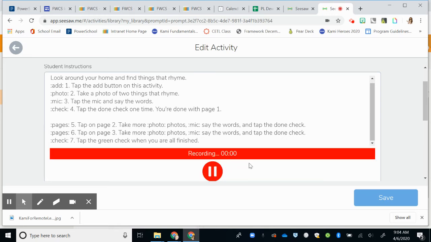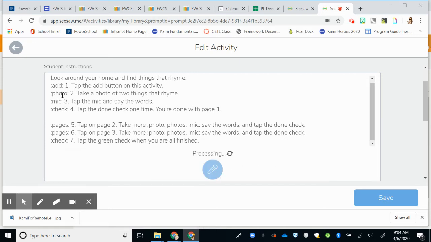So it says, look around your home and find things that rhyme. You're going to tap the add button, take a photo of two things that rhyme, then use your microphone to say the words. When you're done, tap the done check one time. You're done with page one. Okay, so I'm going to pause that there, and I didn't read the whole thing, but just to give you an idea of what was happening.